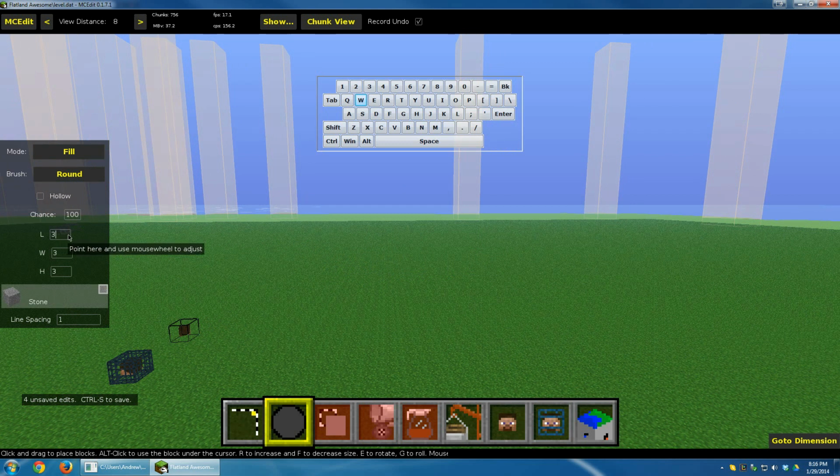I'm going to make this 15 by 15 by 15, so I can manually type 15, or I can just hover over the width without actually clicking and then scroll up to 15, but it's usually faster to just type in 15. And you guessed it, it is the hollow button, and then I can make a hollow dome.